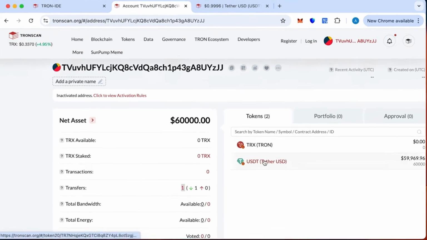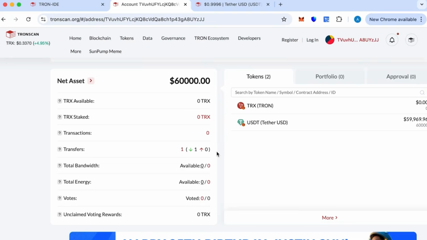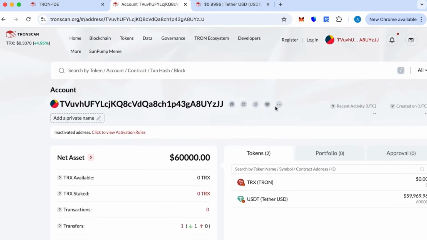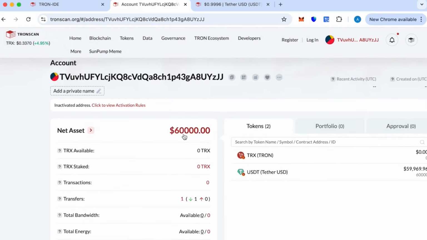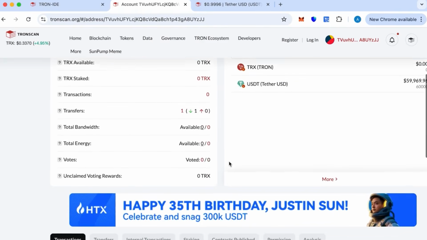Let's check the receiving wallet, see that everything should be as it is. 60k received, there we go. That's the value in dollars, 59.69. That's it. As you can see, everything is legit and right. You can check yourself, as I've said, so you can verify the truth.